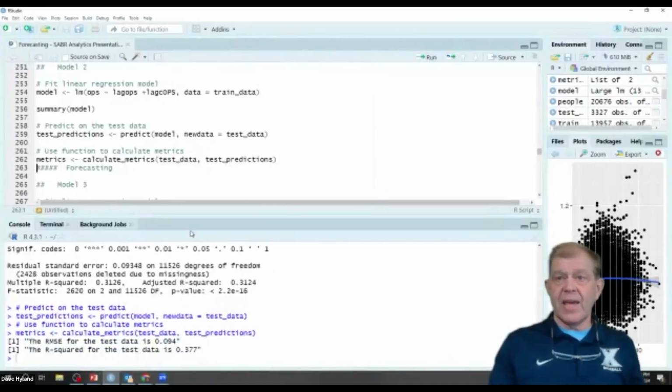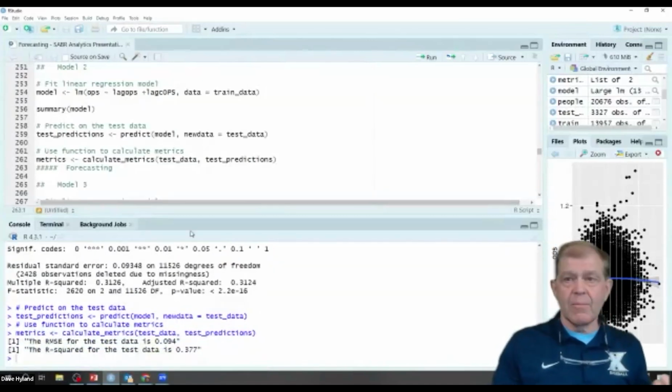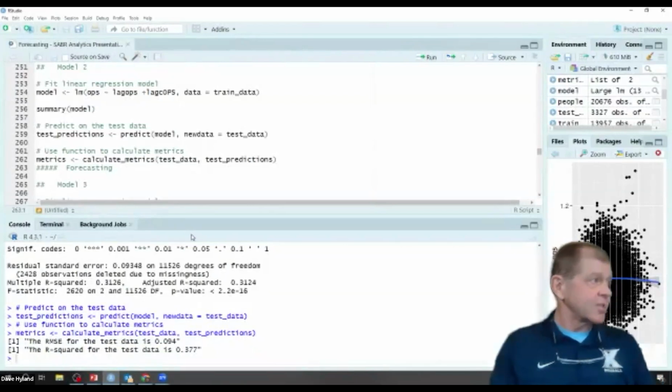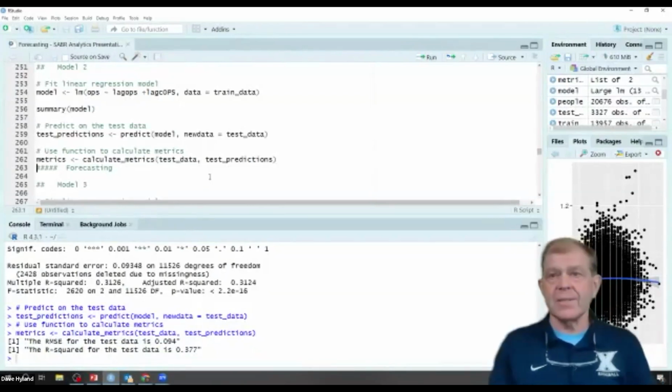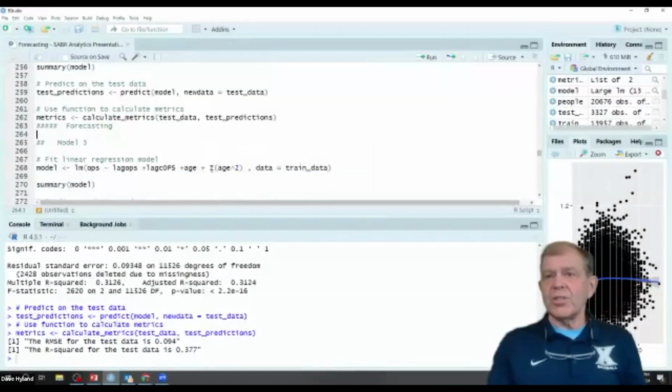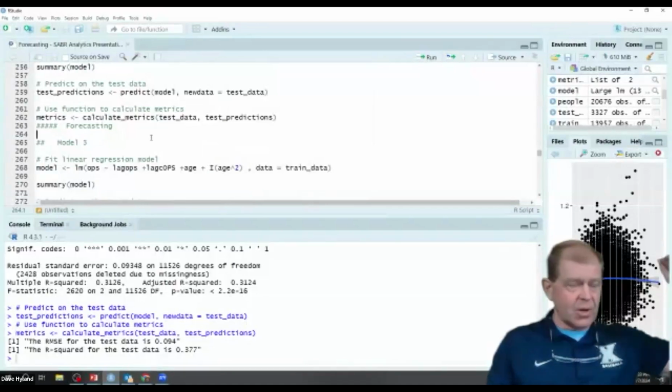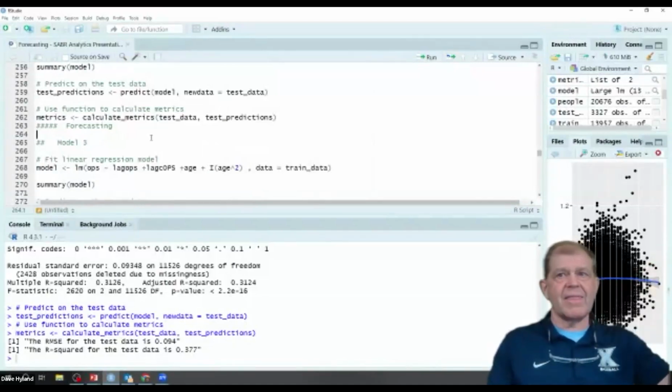So this tells me that our model with both last year's OPS and career OPS is better at explaining OPS than just the simple model with lag OPS. So let's add some more. I've got some relationships that I think should hold. Now I'm going to think about adding in age.